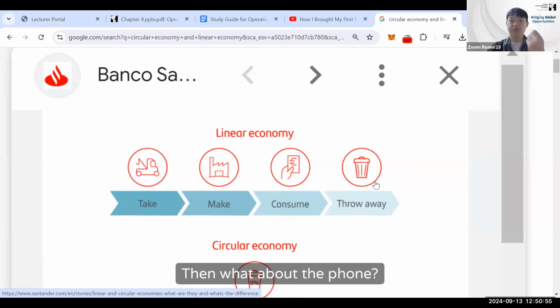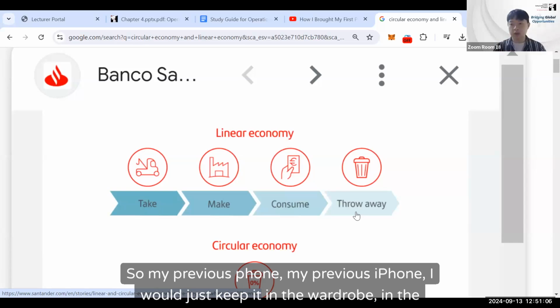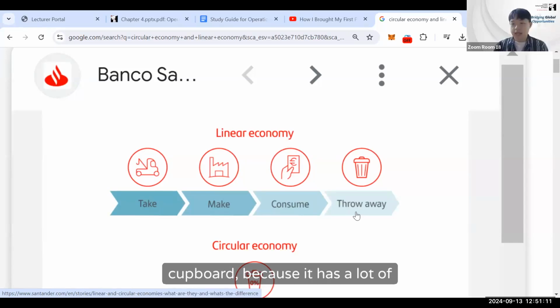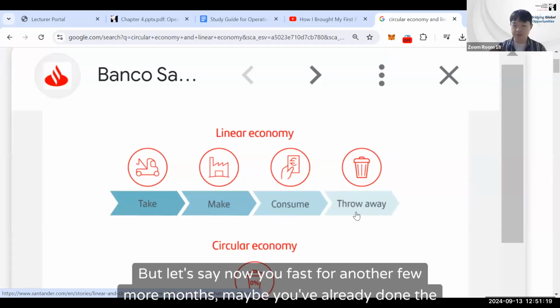Then what about the phone? Sometimes we may keep the phones. Let's say 5 years later, 4 years later, I change to the latest model. My previous iPhone, I will just keep it in the wardrobe, in the cupboard, because it has a lot of memories, a lot of photos and data that I haven't transferred yet. But let's say you fast forward another few more months, maybe you've already done the transfer.